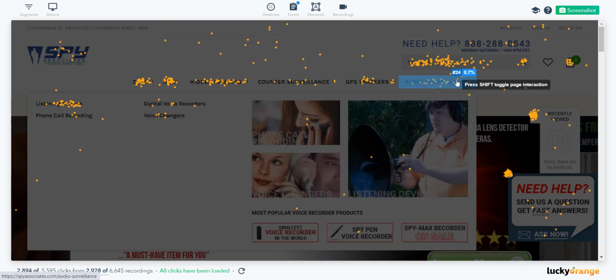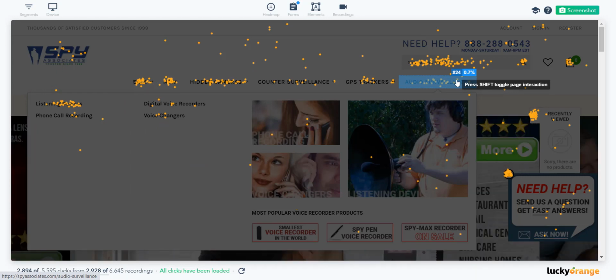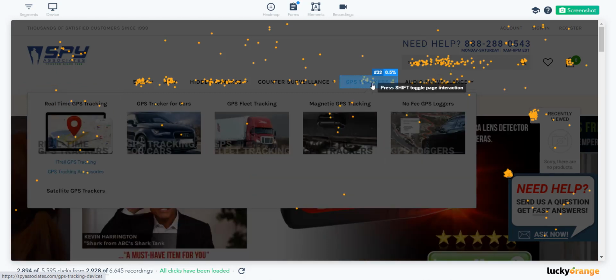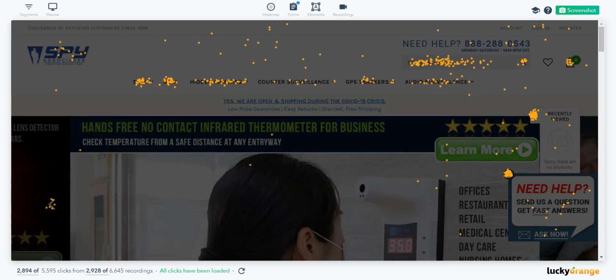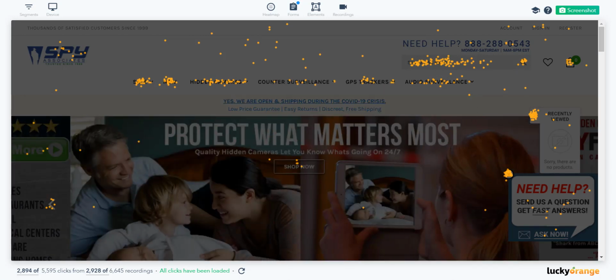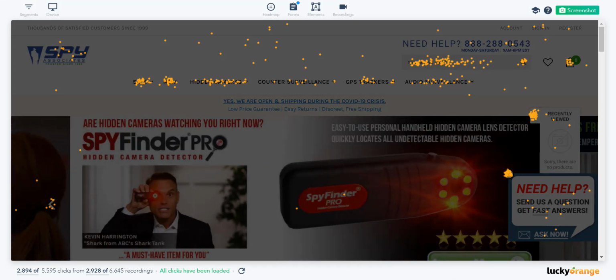As we move to audio surveillance, this is where you can also see there are more clicks on the listening devices. The same can't be said for GPS trackers or counter surveillance. This could be a seasonal change or related to COVID-19, so I would recommend extending your data storage to see data over a longer period of time to evaluate if it's indeed seasonal or related to your customer preferences.